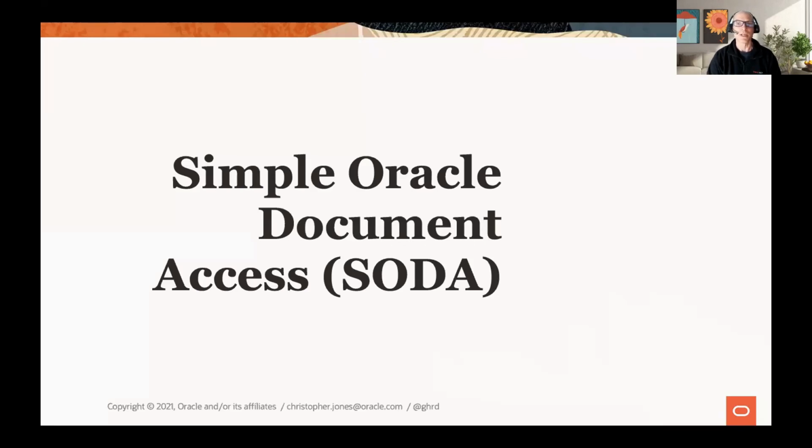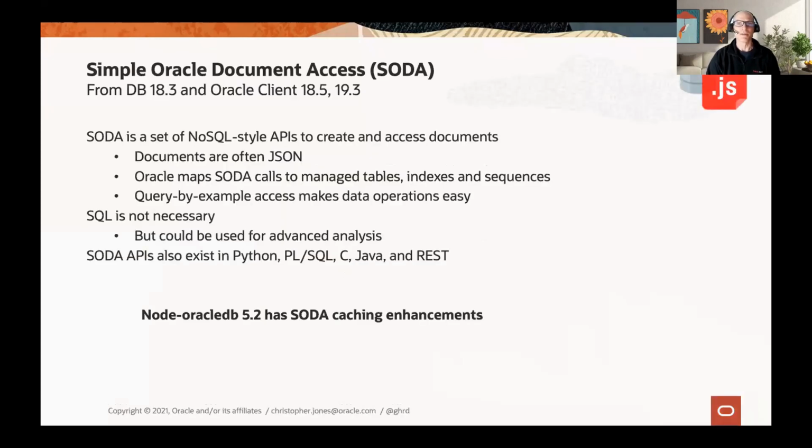SODA, Simple Oracle Document Access, by default uses JSON and stores JSON in the database. It doesn't have to store JSON, but by default it does. So pretty much we just talk about it as if it's JSON-centric. It has NoSQL-style APIs in a number of languages: Python, C, Java, REST, etc.